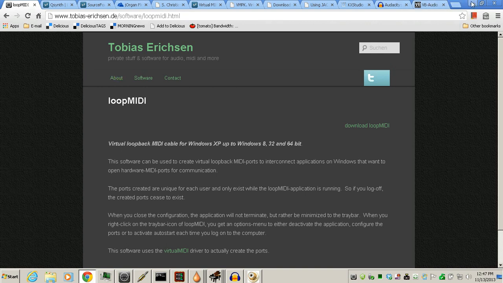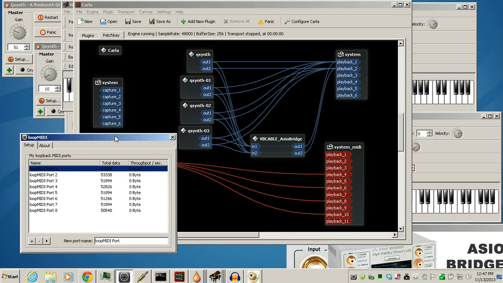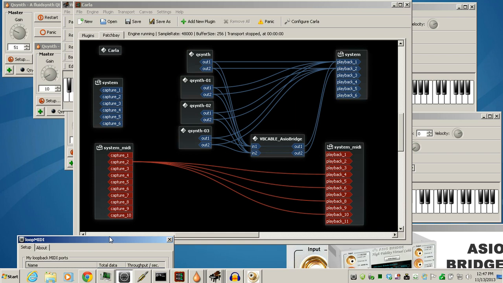Then I set it up to have 8 cables, because I'm going to use 4 cables just for the input to VMPK, and then out of the outputs of VMPK you have to use a separate virtual MIDI cable, so I'm going to use the other 4 to send it over to the input of Qsynth. And since the output of Qsynth is already in JackRouter as audio, then everything works pretty good.